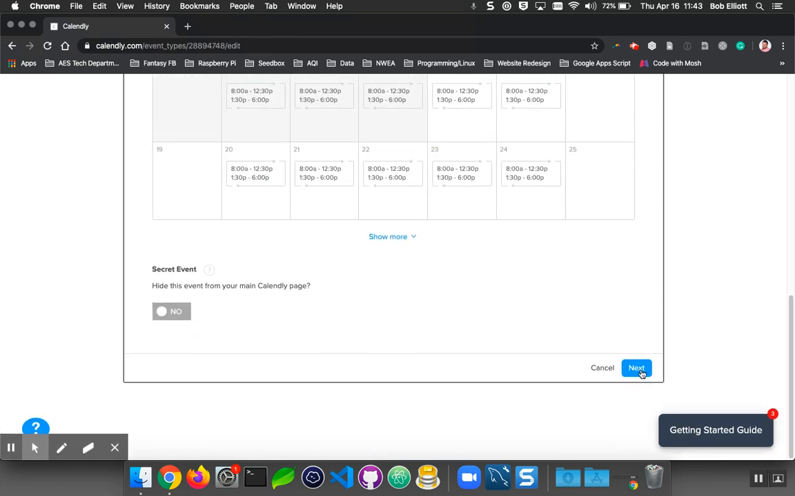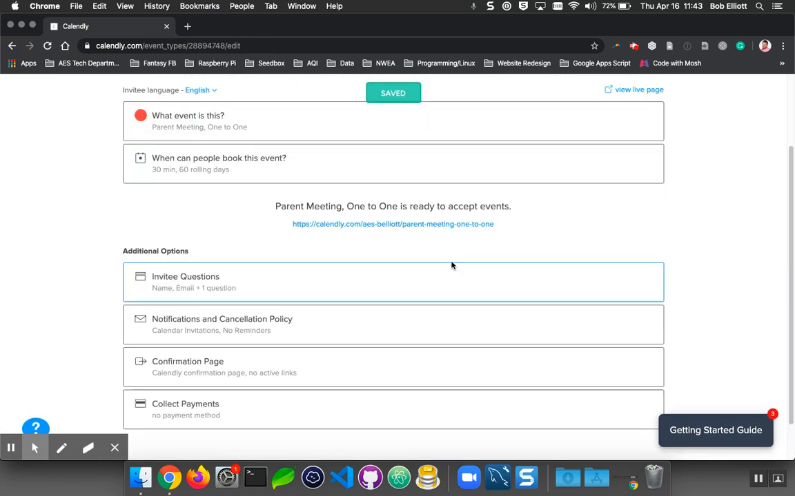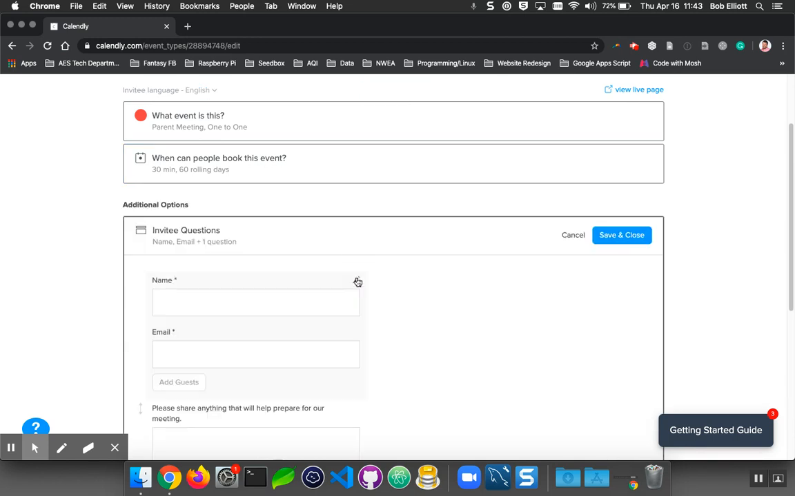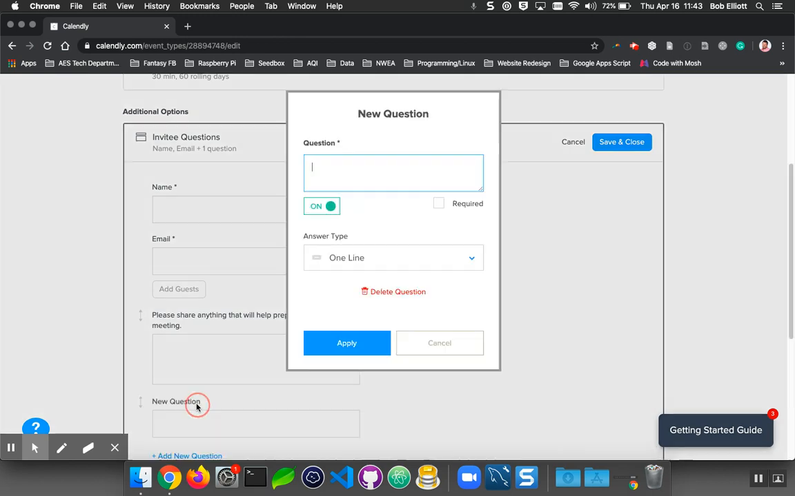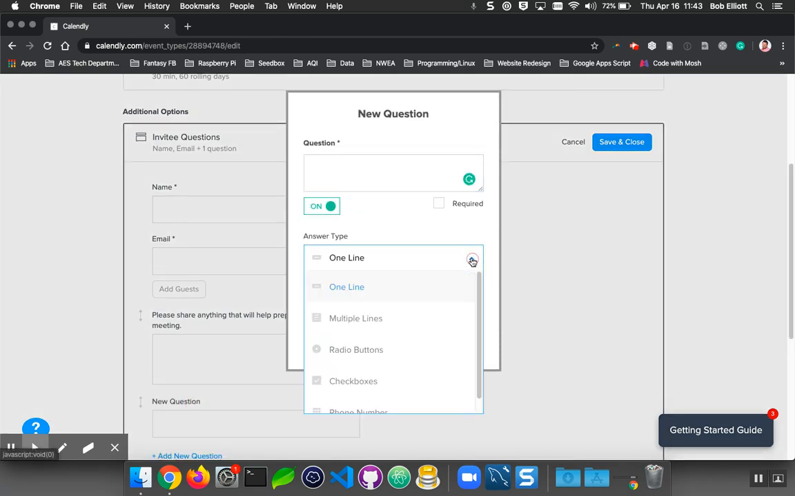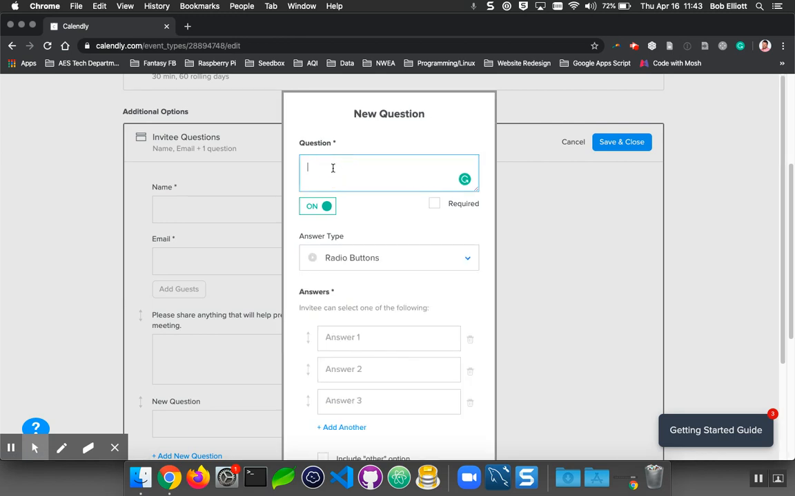Now, if I go to the next button, you can ask specific questions for when they sign up. Right now, it's going to collect their name and their email address, and please share anything that you want. You can also add other questions like multiple choice questions or anything like that. If you want to choose a radio button saying, which subject would you like to talk about? And then you can put in different things.